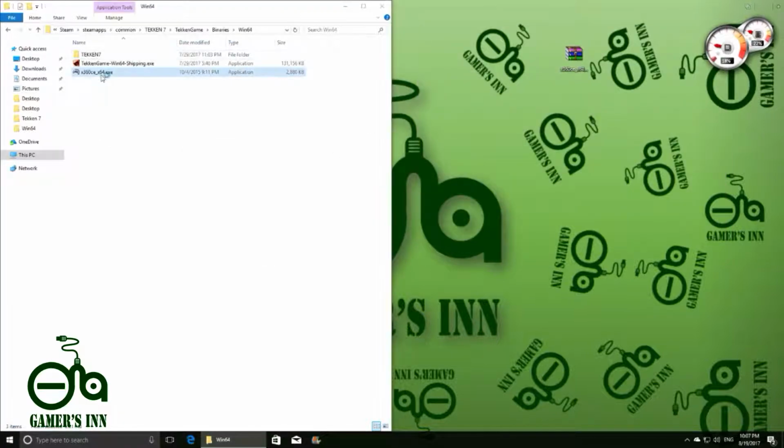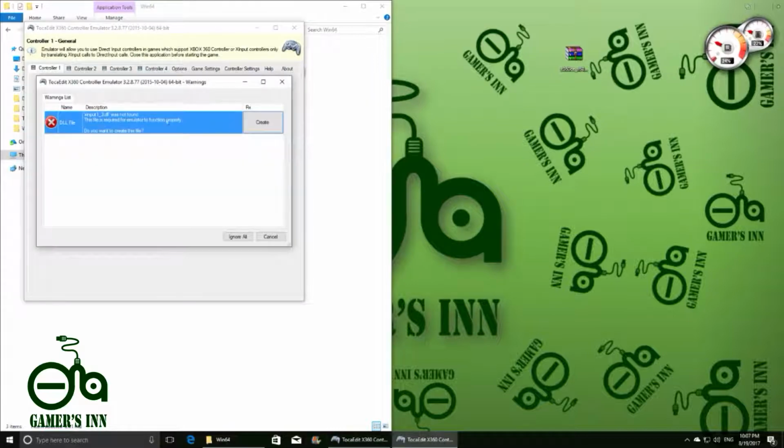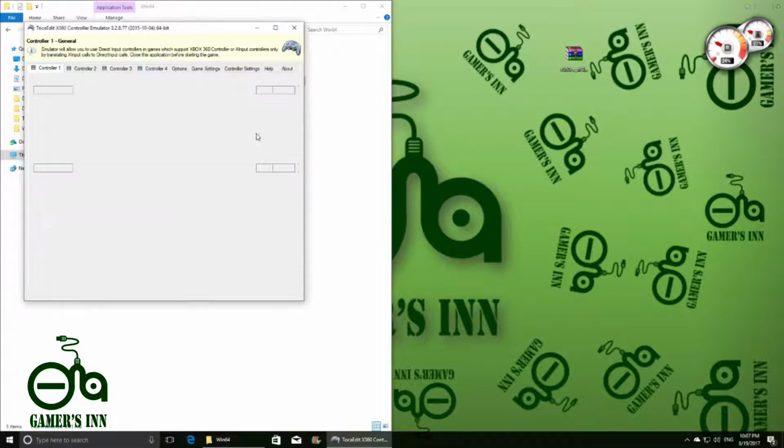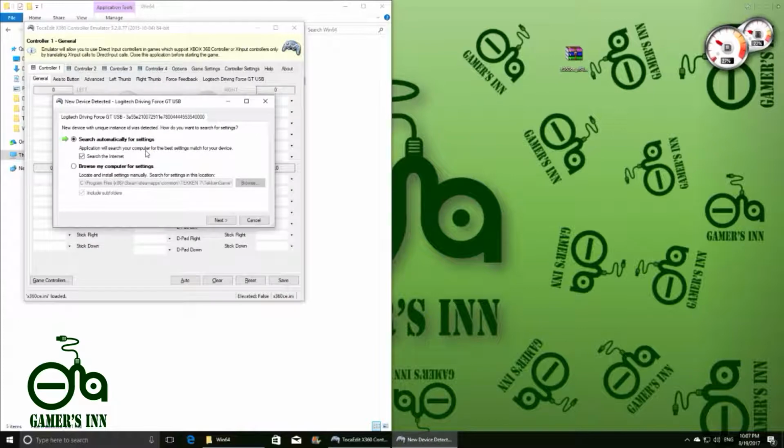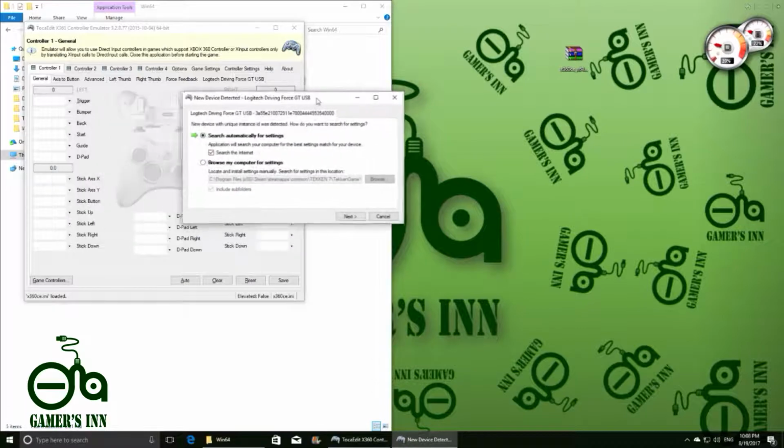Now guys, open it, create it, and I have attached four different types of controller to my PC and it is identifying all of these. You don't need to worry about it.